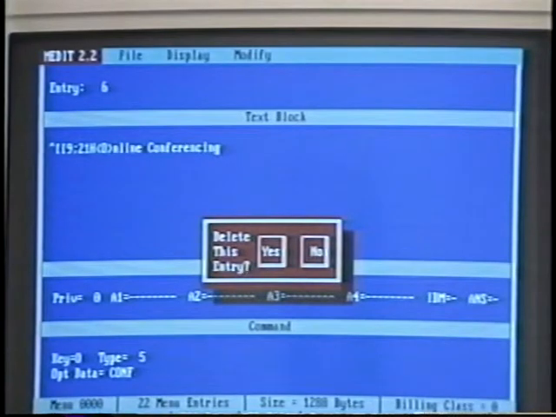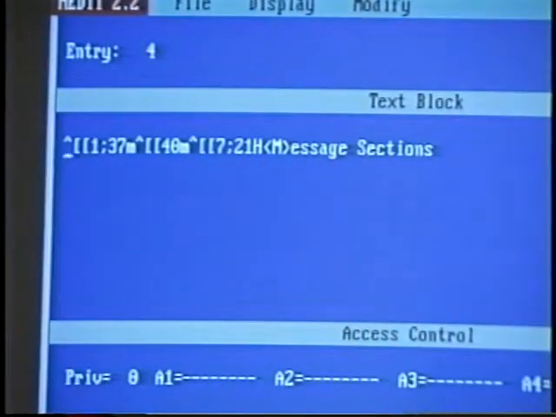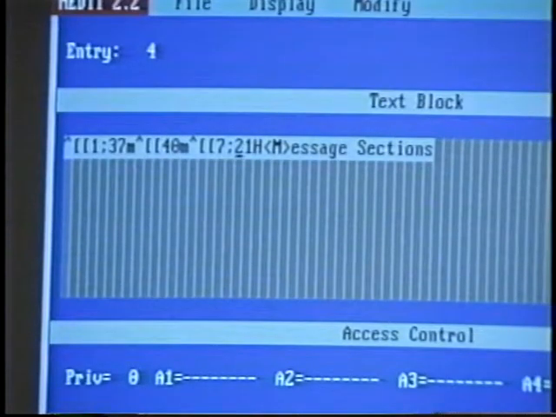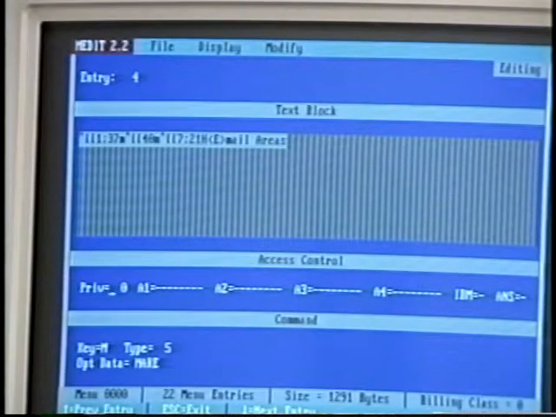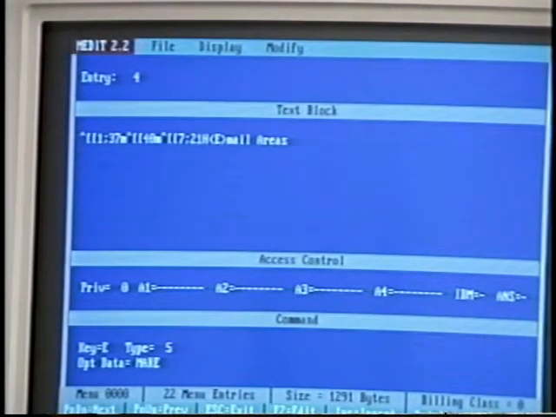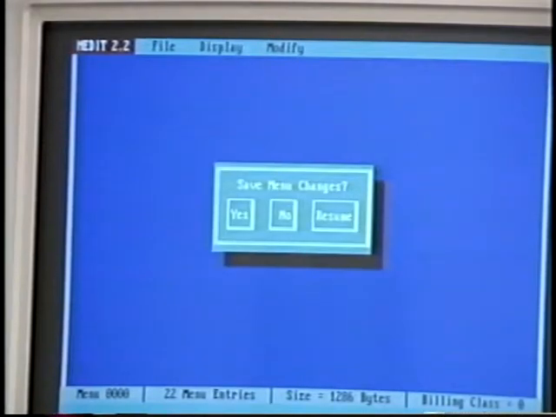Press Y to confirm the deletion. To change the text of an entry, press the F2 key and position the cursor to the text block. Change the text, then press Escape to exit text editing. Move the cursor to the key equals field and enter the new activation key we want. Press Escape again and answer Yes to save our changed menu. Now, if we ran TBBS, the menu would function in its changed state. That's all there is to altering the operation of your TBBS.